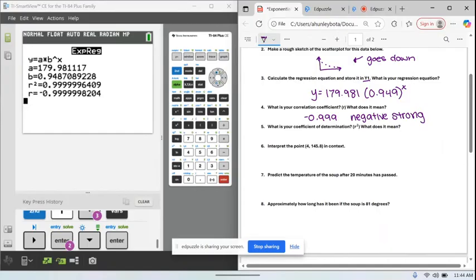Then our coefficient of determination shows how well this model, so the other one's about our data, how well this model fits the data that we're given. So our coefficient of determination, our R squared value, is also 0.999. So I'll just leave it like this.